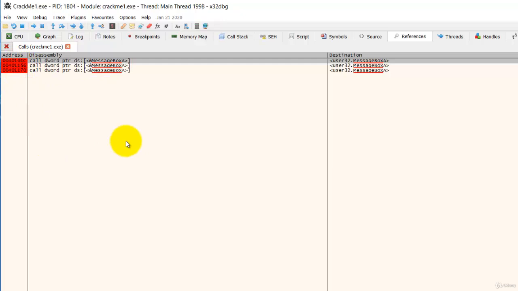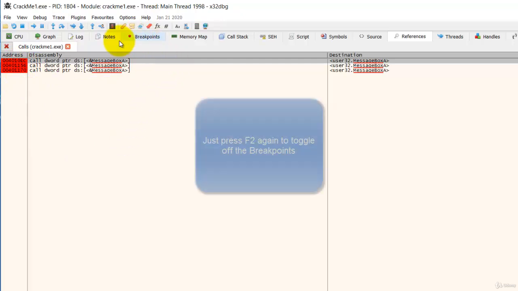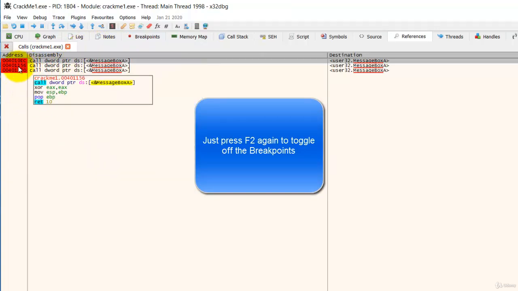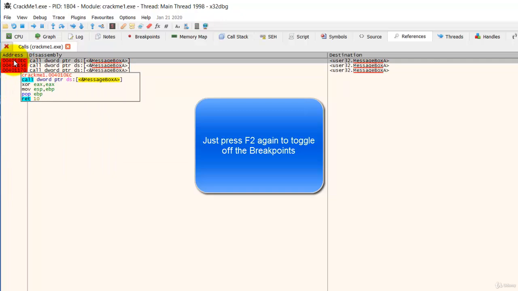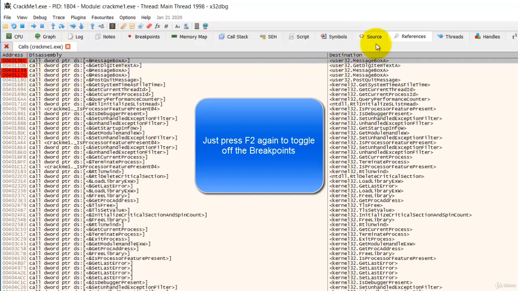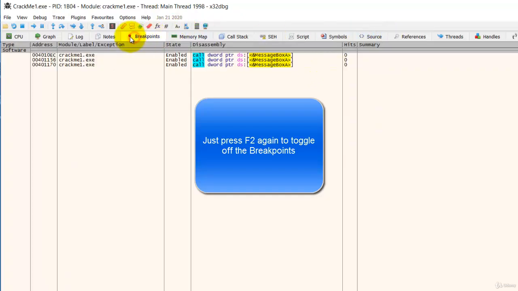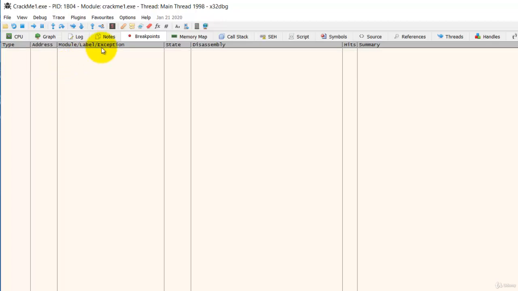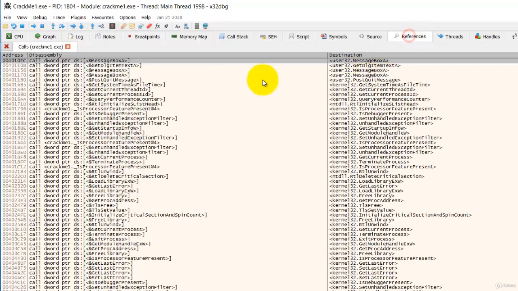Let us remove our breakpoints now. Right click and remove, or we can just select and press delete. The list of breakpoints is shown here. We can select all 3 and press the delete key to delete all the breakpoints. Okay, so this is how we can search for intermodular calls and set breakpoints.